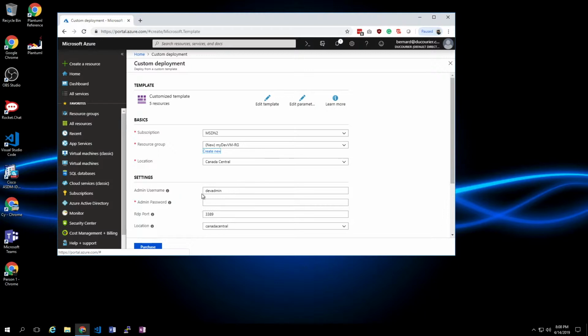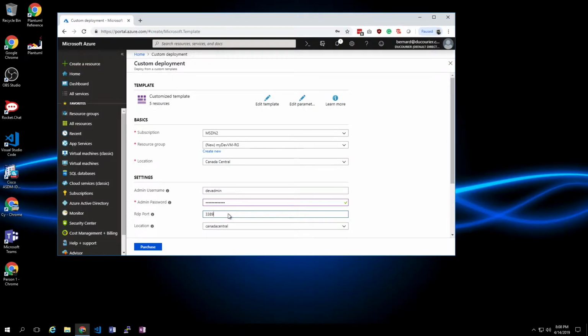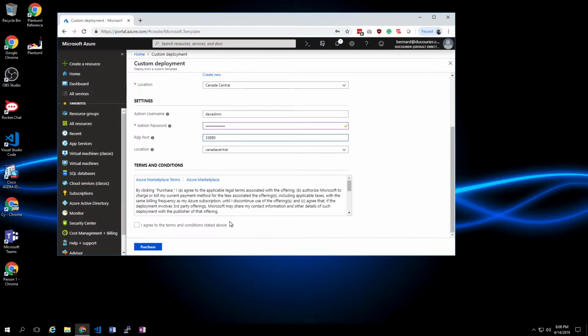I'm going to keep the default admin username, which is devadmin. I'm going to set a password. And here you also have the options to specify a different RDP port, so you can quickly connect to that virtual machine over a restrictive network. For example, if your corporate network is preventing you from accessing Azure on port 3389, you may want to change that port to something else. In my case, I know port 33890 is open across the firewall, so I'll use that as my RDP port for that virtual machine. Once you're done, you select I agree with the terms and then click on Purchase.